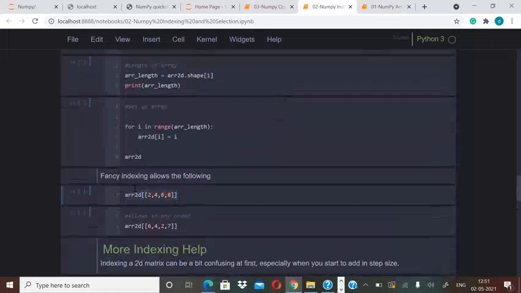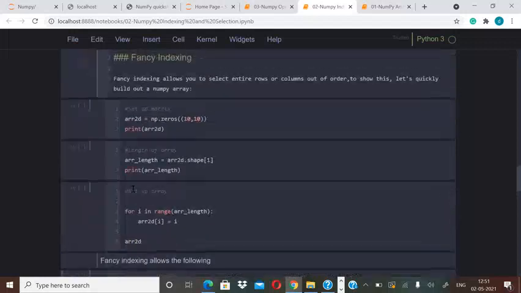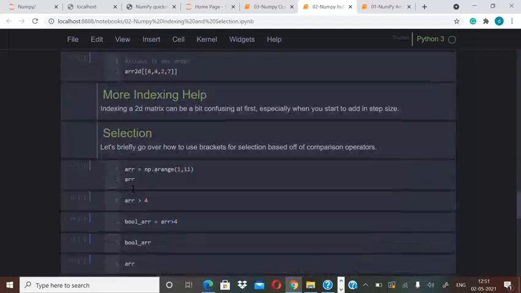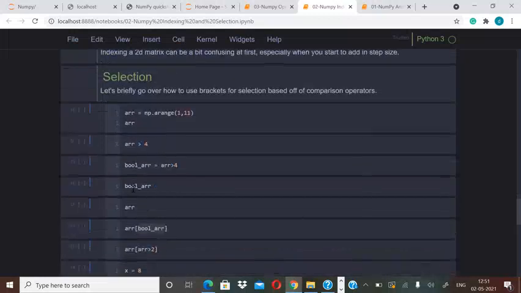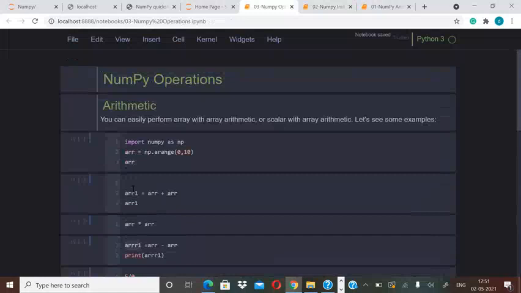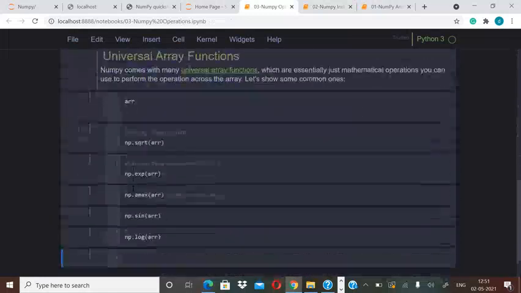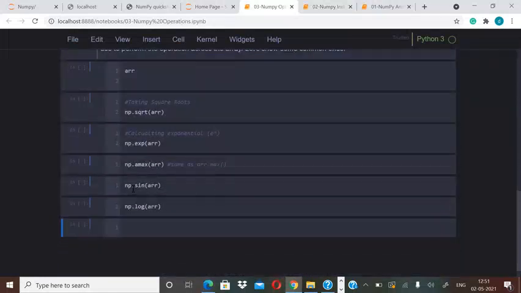Basically, fancy indexing is just this thing. The one where we did a computation over here is just a simple computation. This has nothing to do with fancy indexing. Then we saw this example, and the last one was arithmetic operations on numpy, and then a few of the functions that we can operate over numpy.